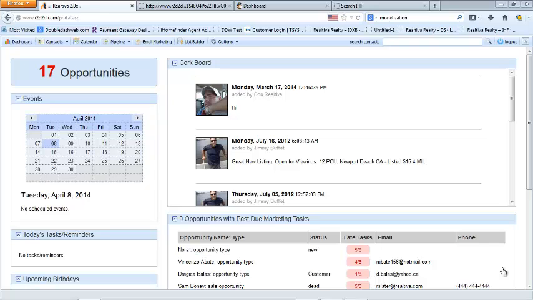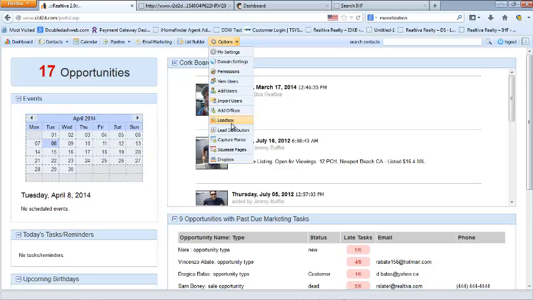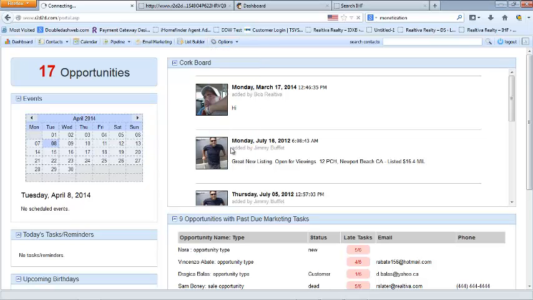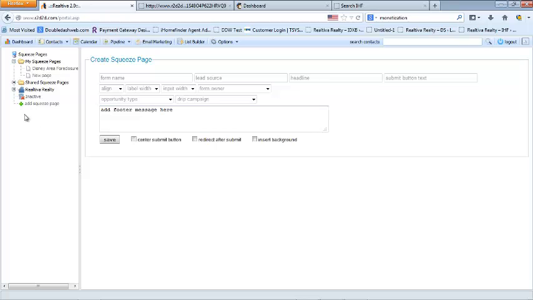If you'd log into your account, go to Options. Under Options, you'll notice the new enhancement, Squeeze Pages. Go ahead and click on that. And let's just quickly walk you through the format and layout.